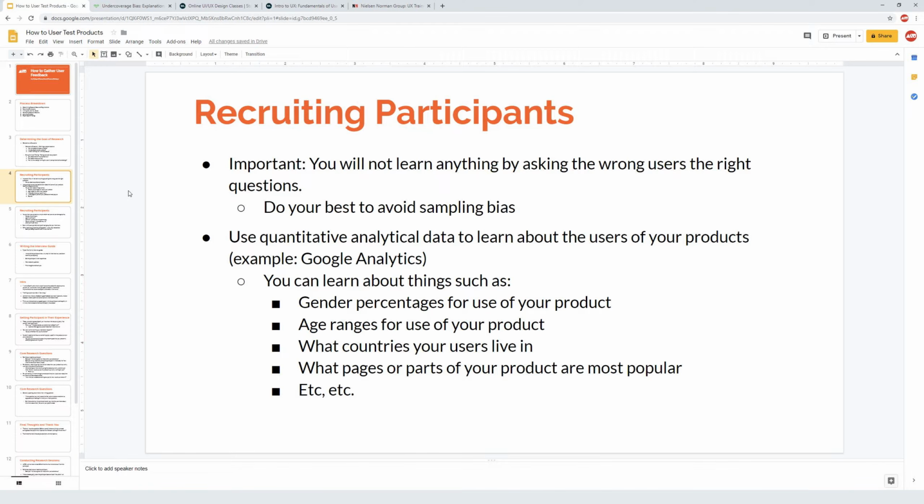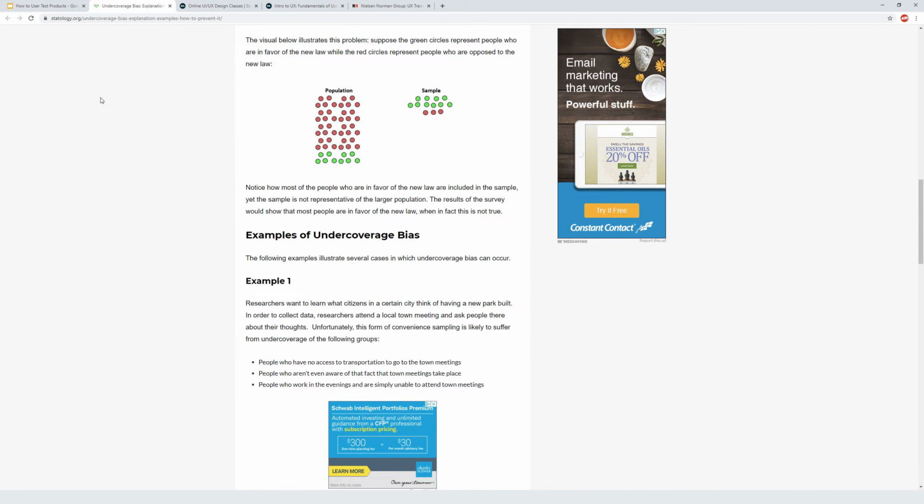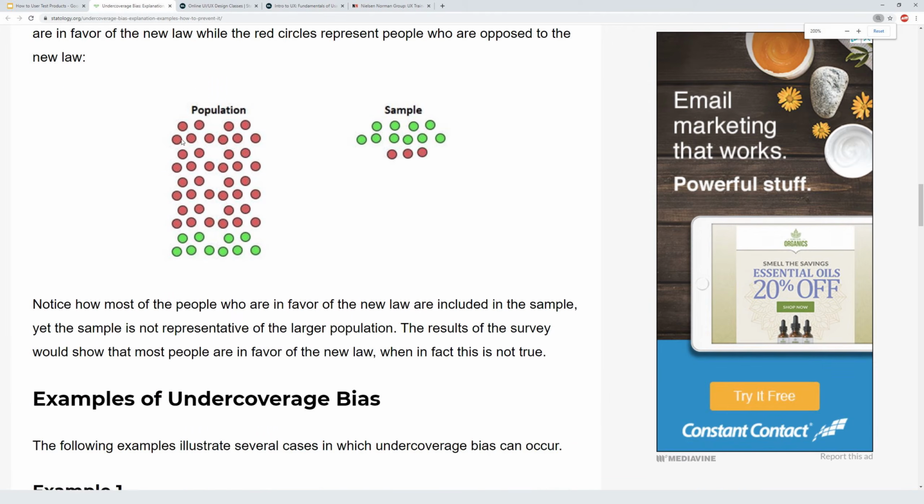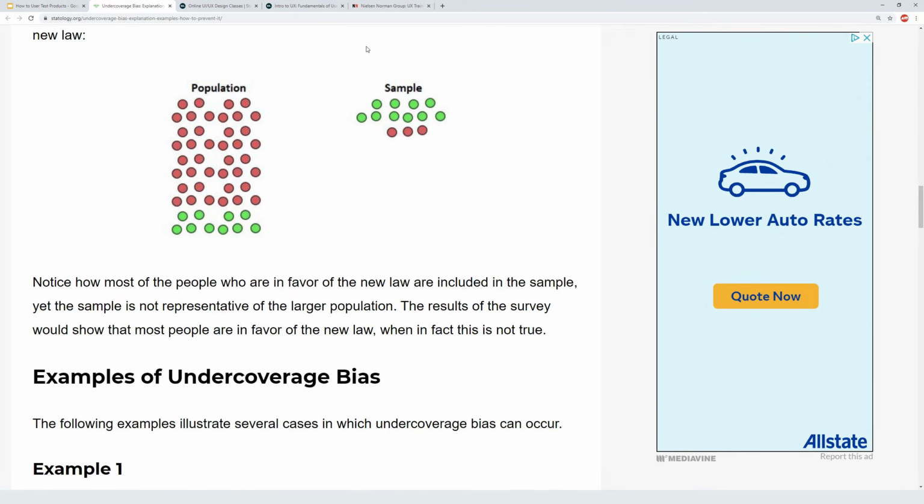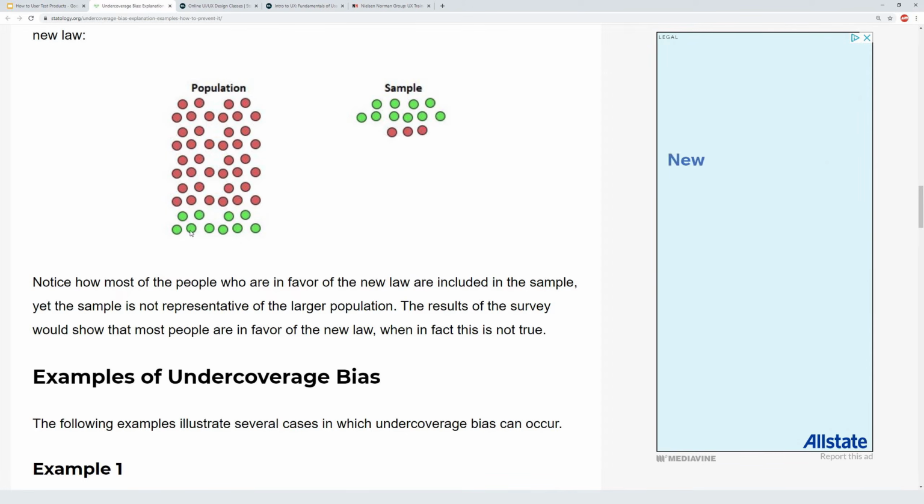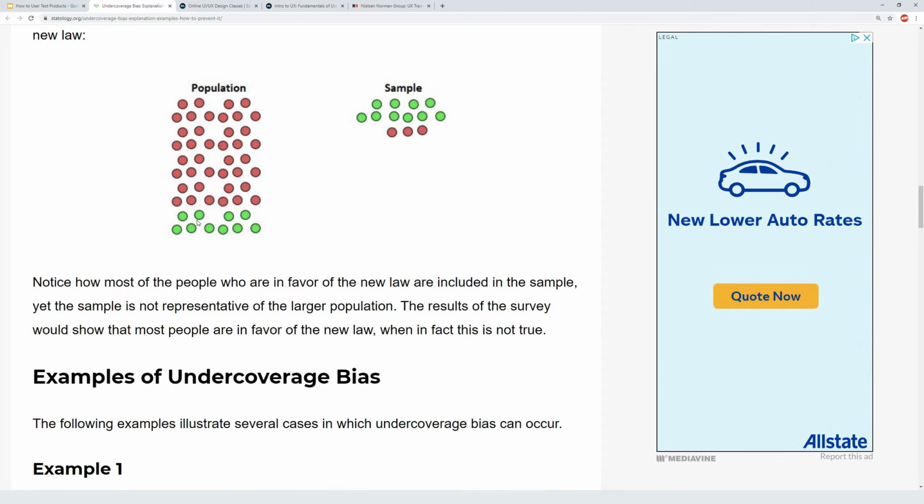So with this in mind, do your best to avoid something called sampling bias. And in this particular website, they call it undercoverage bias, but we're talking about the same thing essentially here. So in this wonderful little image, we have a population image and then a sample image. And let's say the red dots are people that behave in one way, and the green dots are people that behave in a different way. Depending on how you pull people out from your overall population to interview, you could end up with a sample that isn't reflective of your overall population. In this case, you have a lot more green dots than red dots.